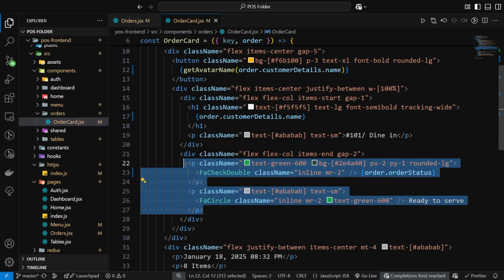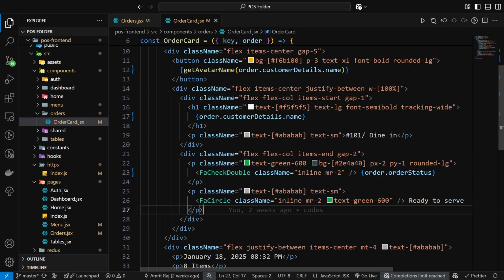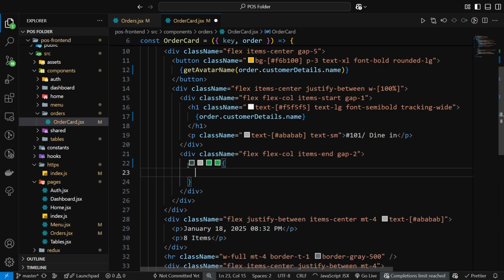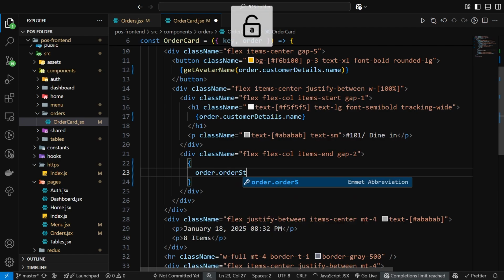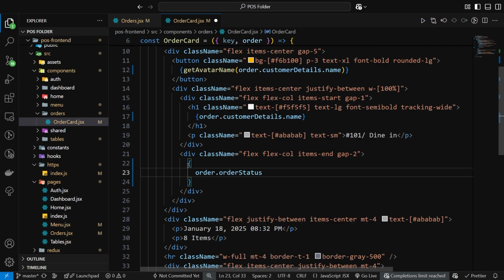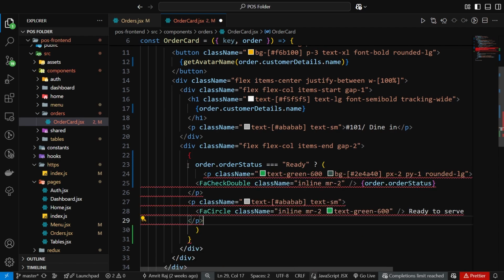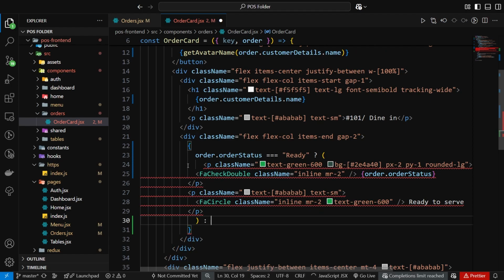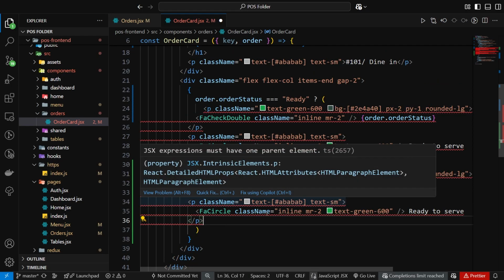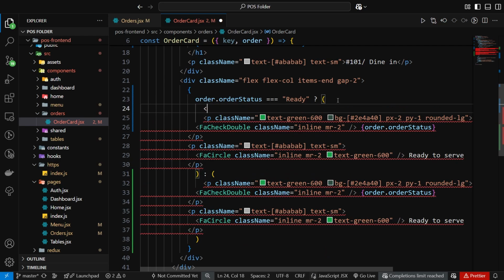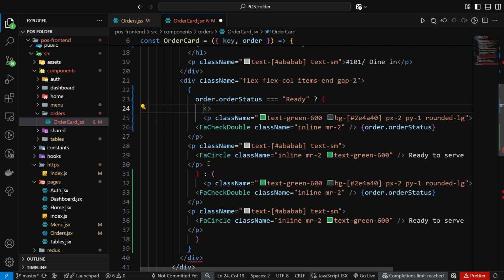Okay, so just cut this, and write here if order.orderStatus equal to ready, then just display this, otherwise display this. Okay, so just add this.